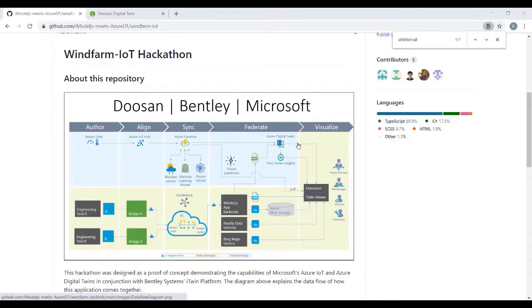Thanks, Roop. Hi everyone, my name is Bao, and my segment will take a deeper dive into the high-level diagram shown earlier by Roop. If you'd like to follow along, our GitHub repository for this hackathon is public and can be found here in our iModel.js meets Azure DT / Wind Farm IoT repository. Just keep in mind that you will not be able to run it locally, since it does require a lot of permissions to resources we can't provide to everyone.